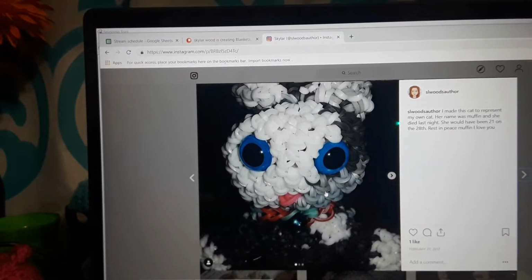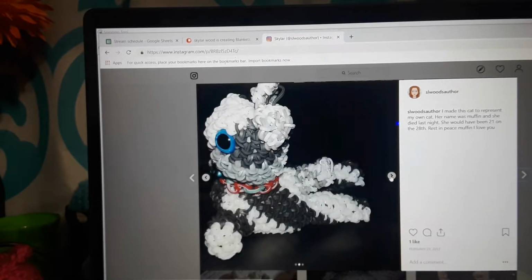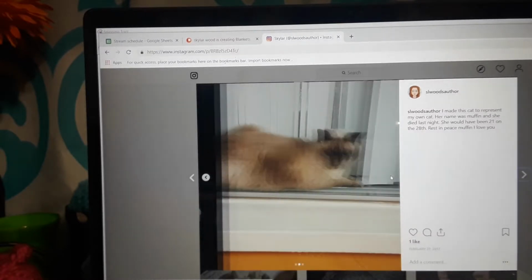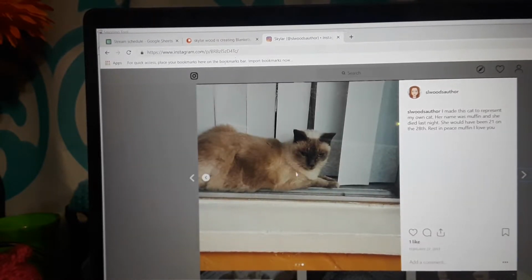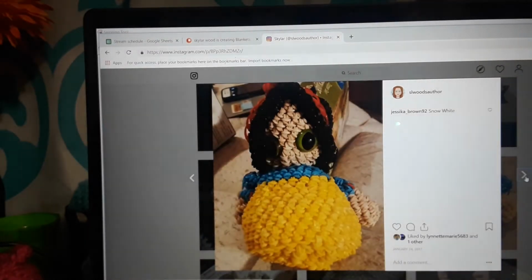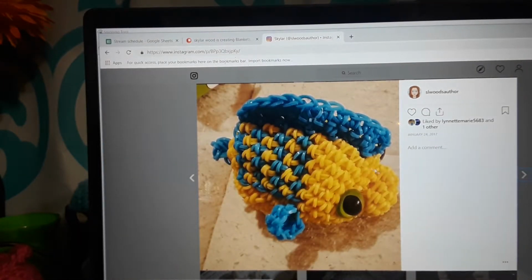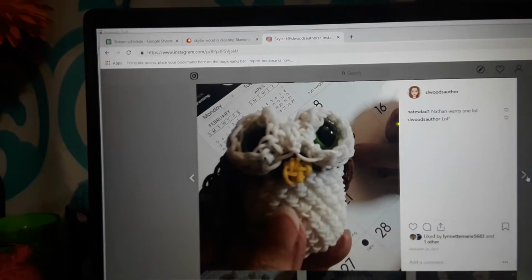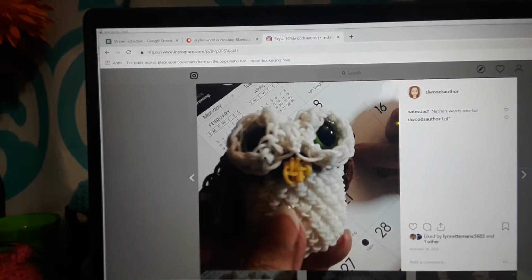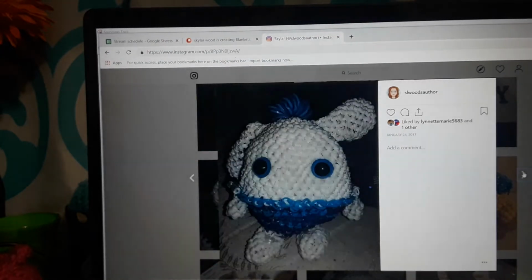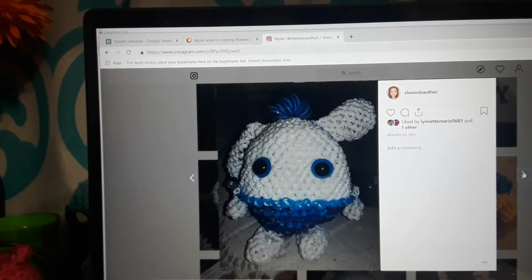So here is a customizable cat, Rainbow Looms. I don't know if I could do this in yarn, but I'd be happy to try if you really wanted it. I modeled it after my deceased cat, Muffin. Here is Snow White. Also Rainbow Looms. But again, I can make it in yarn if you want. And flounder in the two zoom. An owl. Now all these rainbow loom items I could easily make in yarn for you.